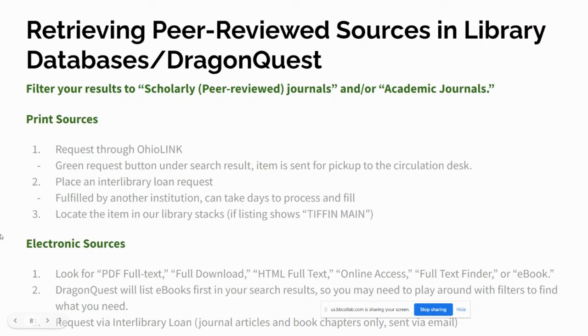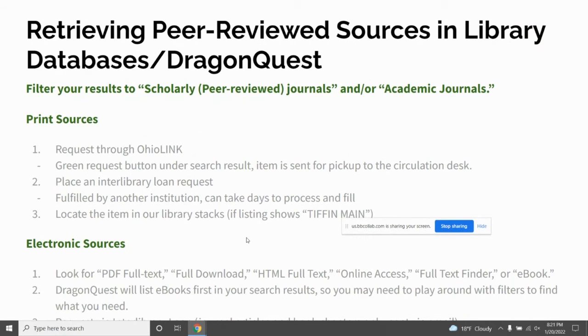Now, for most of you, you're probably going to want to use a lot of our electronic sources just because they're more convenient. You just want to look for links underneath the search result that say something like PDF, full text, or full download, HTML, online access, or ebook, or something along the lines of, if you click here, it'll take you to the source.